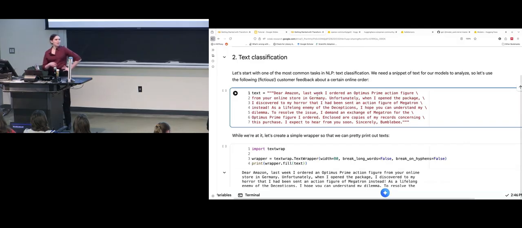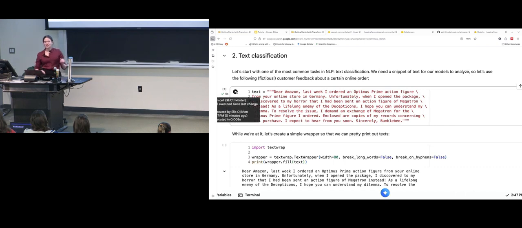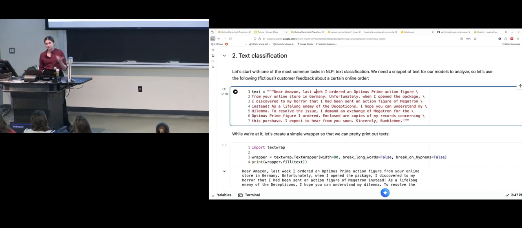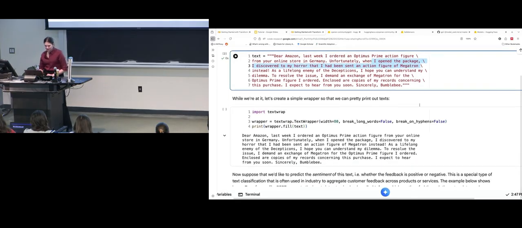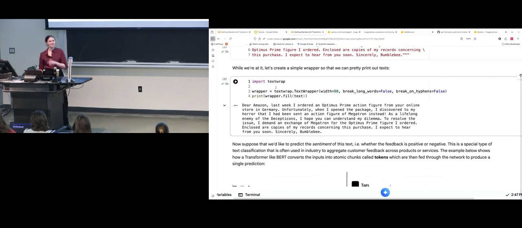So let's start with one of the most common tasks in NLP, which is text classification. We need a snippet of text for the model to do the analysis on. So what they've done is they've created here a fictitious piece of customer feedback about a certain online order. This text is someone who is complaining that they've ordered an Optimus Prime action figure, and unfortunately they've received a Megatron, and this is very sad for them. And this little piece of code here does nothing but make a prettier printout of the text.